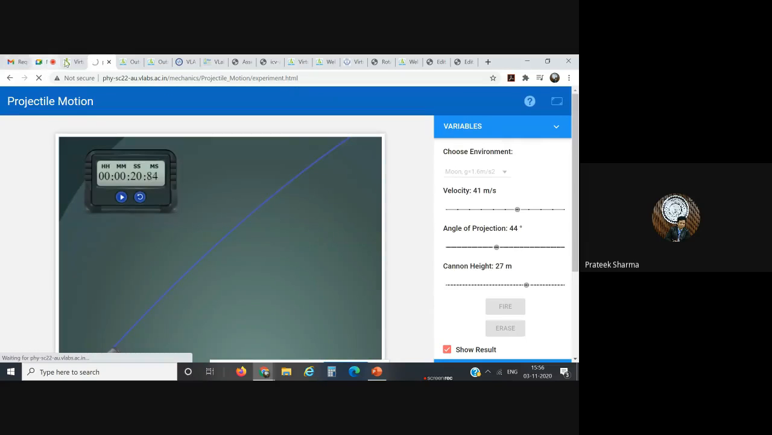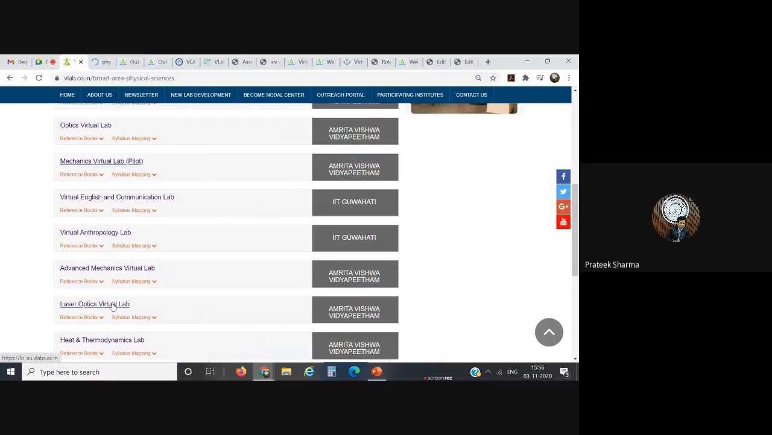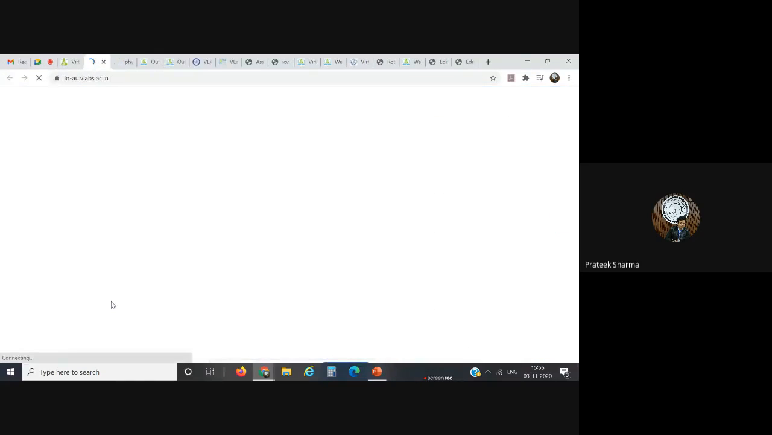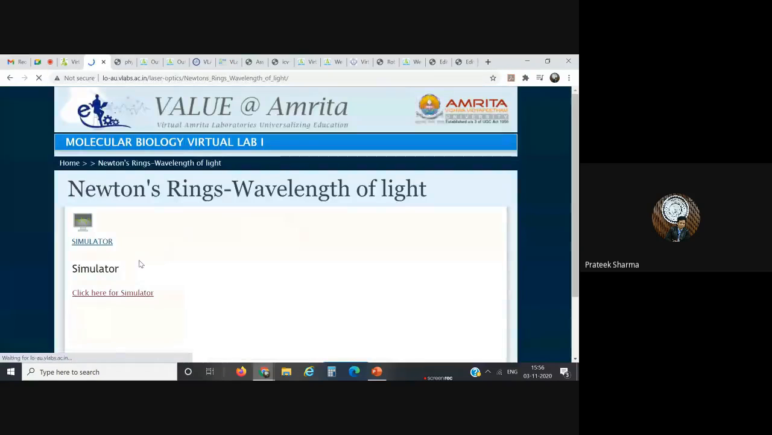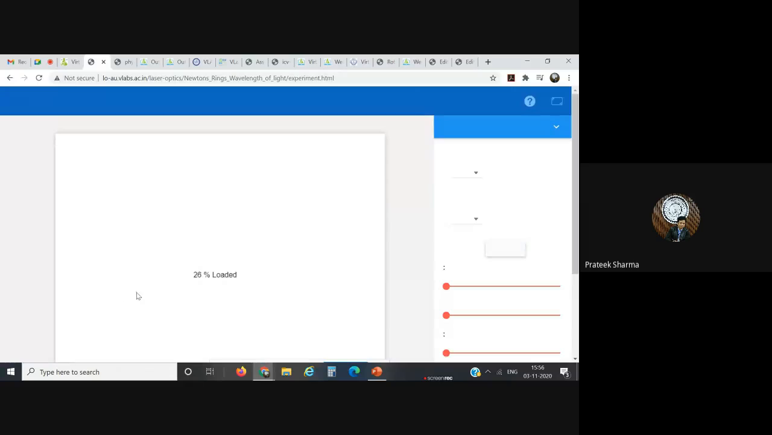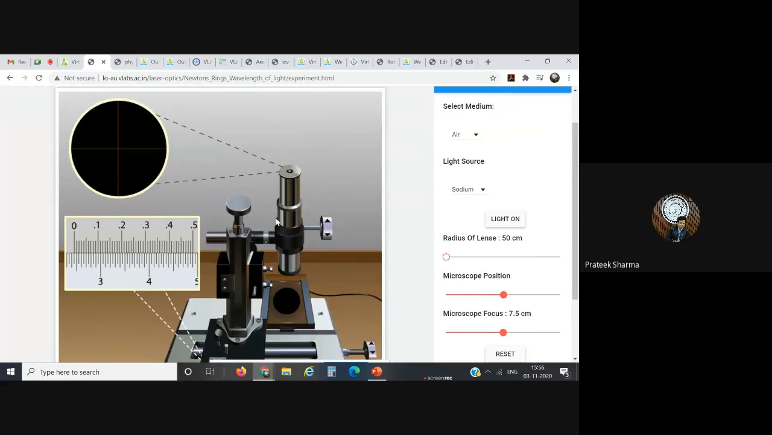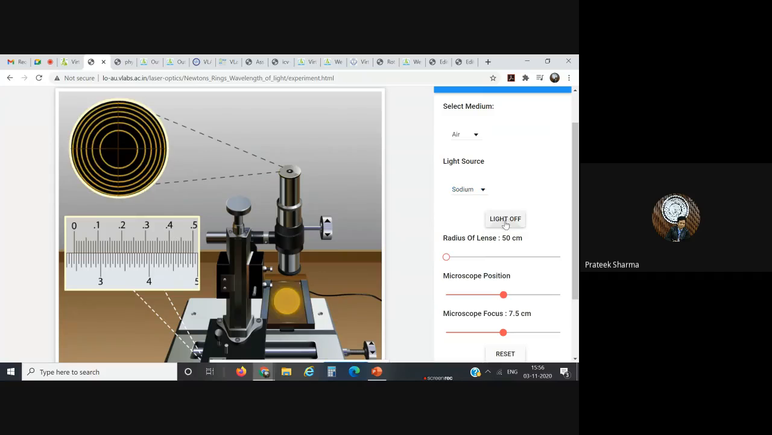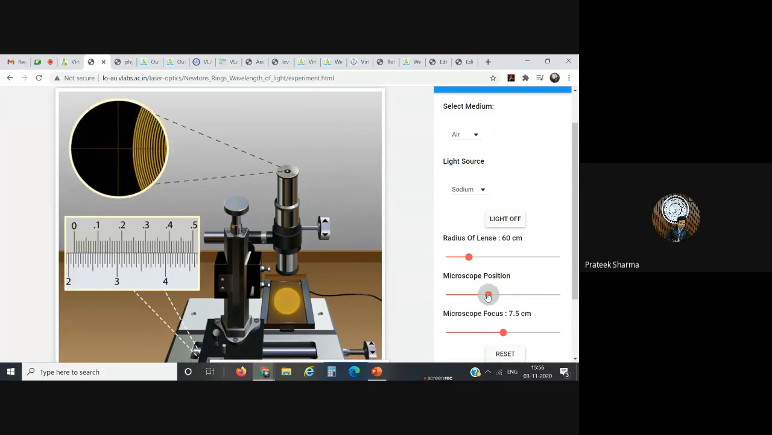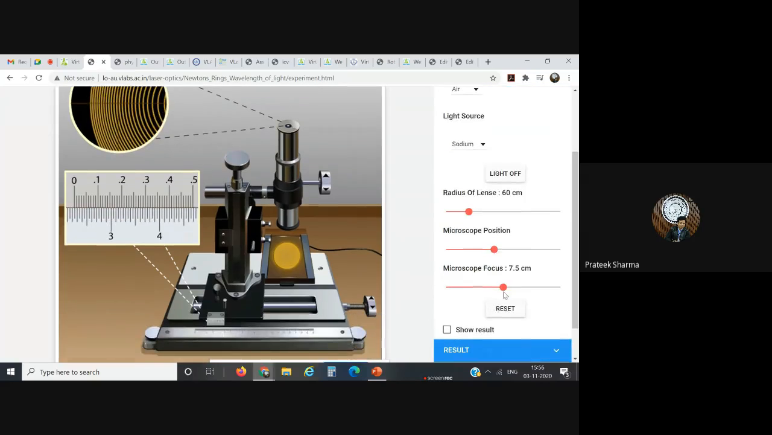In this way, similarly, for the optics part, say Newton's rings and all, we have this laser optics lab as well. So this laser optics lab can also be performed. I'm just going to show you the simulator part. You can see we have this particular microscope over here. We can select the medium in which you want to perform the experiment, and select the light source. You can turn the light on. The radius can be modified, along with the microscope position. You can just have a look, and focus.